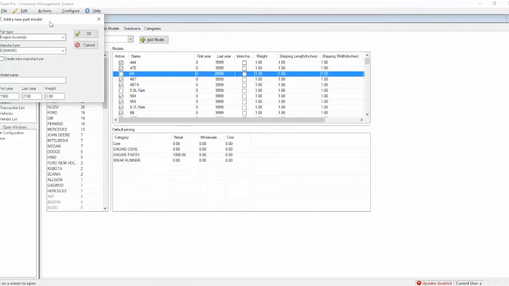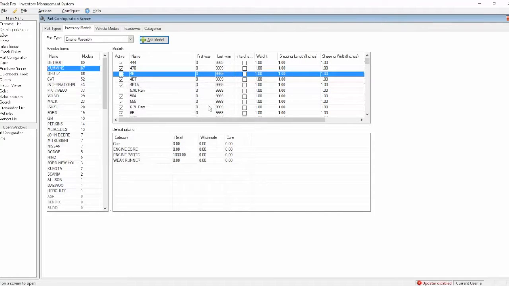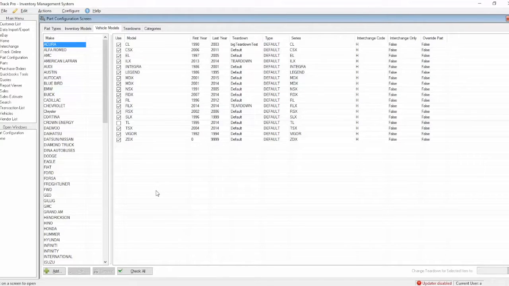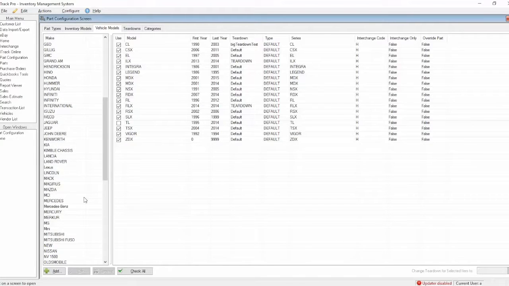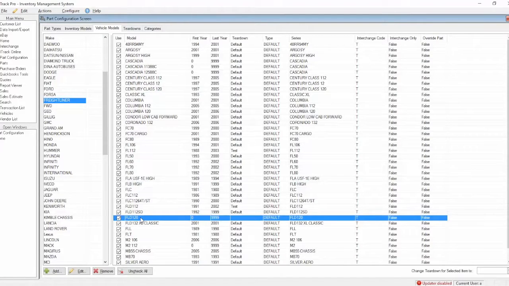The next tab is the Vehicle Models tab. This part of the screen is for vehicle makes and vehicle models, like the Freightliner FLD 120, as opposed to part manufacturers and models like the Cummins ISX. To edit vehicle model information, select the make and then change the model info off to the right. You can disable any vehicle model by unchecking the Use checkbox beside the model. Another thing you can do is define the first year and last year of the vehicle model.